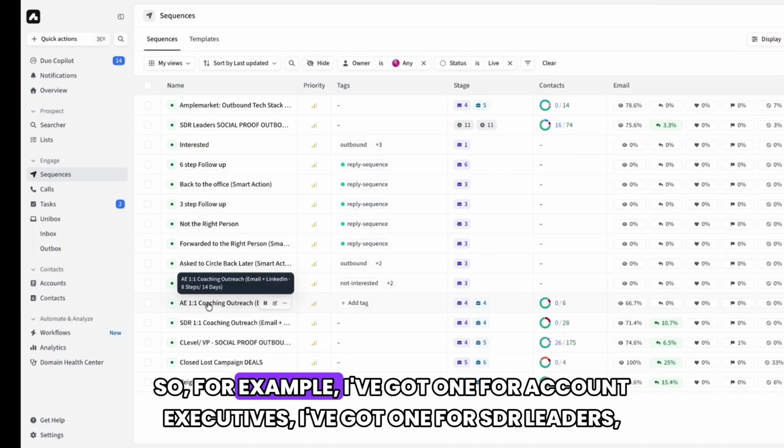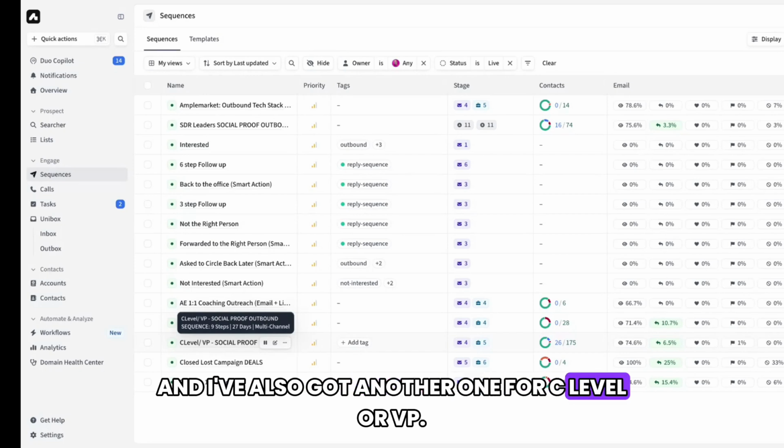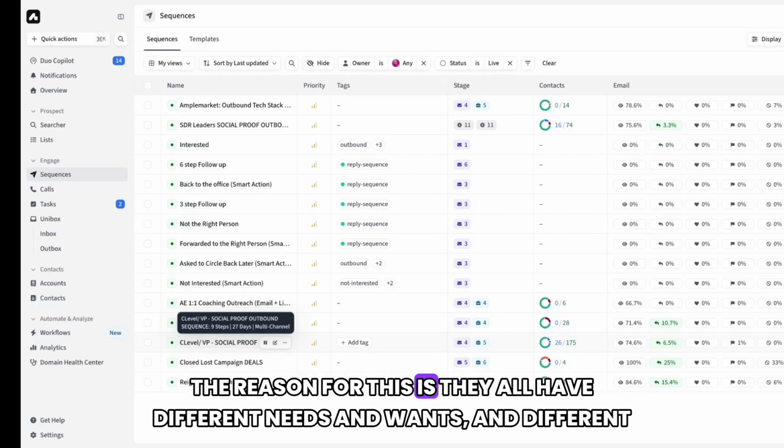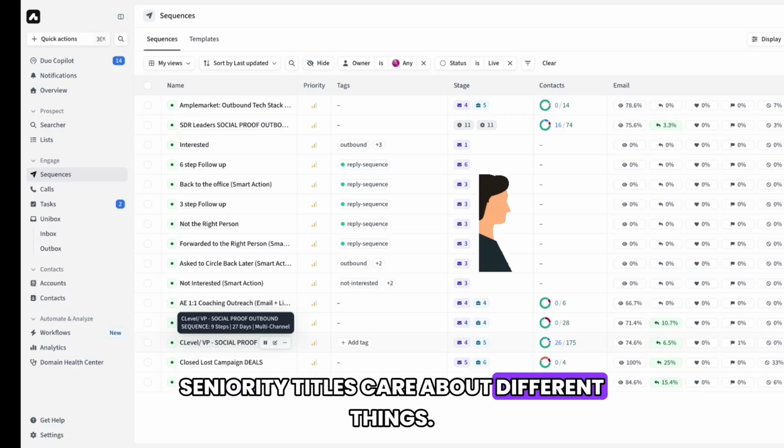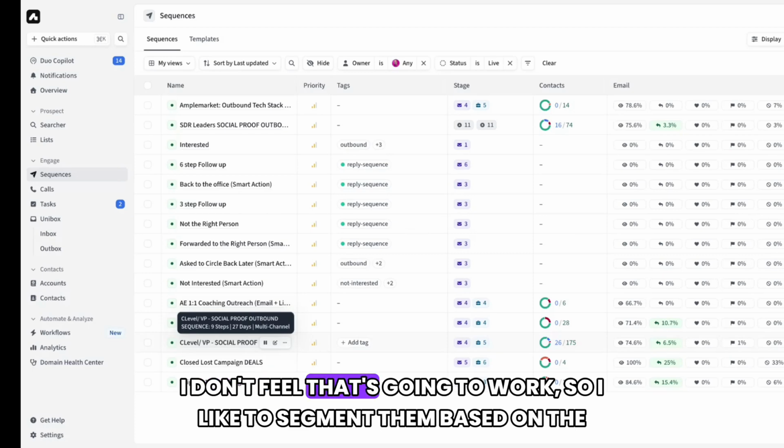process. So for example, I've got one for account executives, I've got one for SDR leaders, and I've also got another one for C-level or VP. The reason for this is they all have different needs and wants, and different seniority titles care about different things. So putting them into one sequence and hoping it hits, I don't feel that's going to work. So I like to segment them based on the seniority.